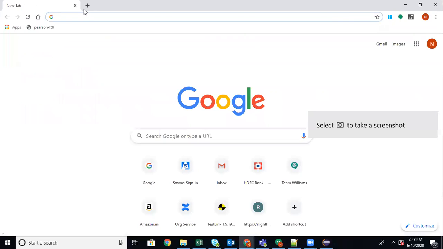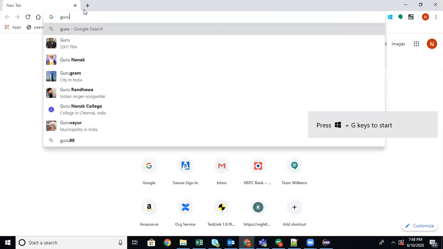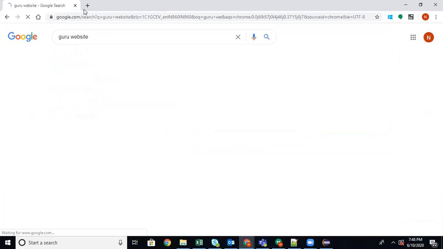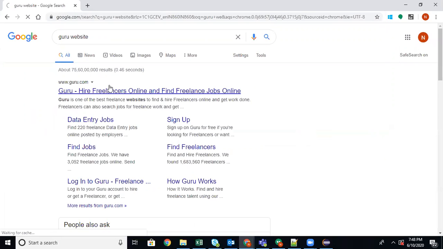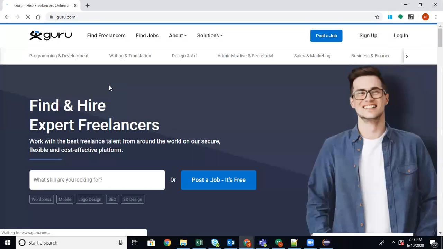take one website. In this session, we will be using a website called Guru website for all kinds of automations. It's kind of a testing site.